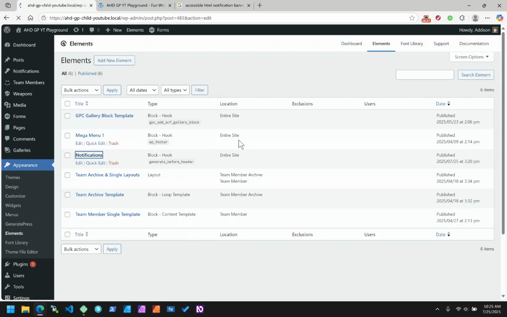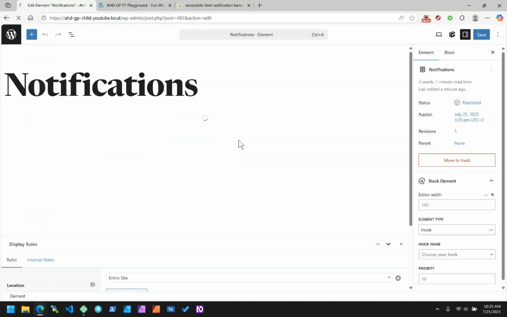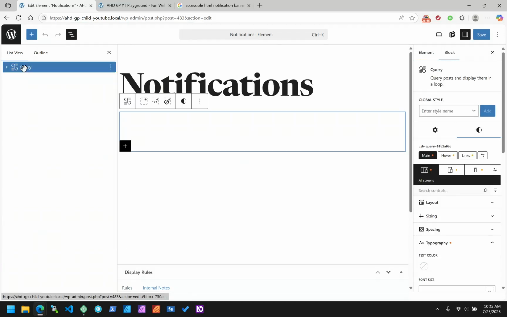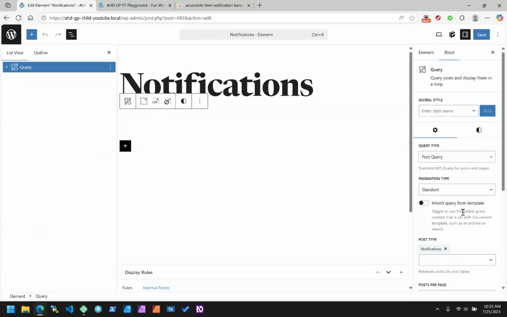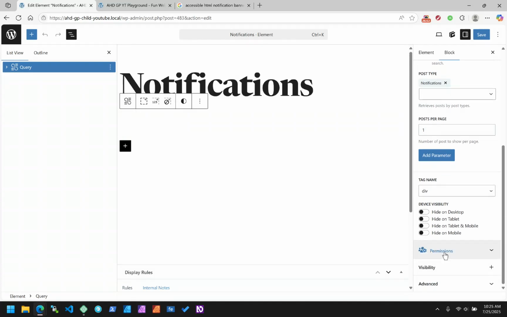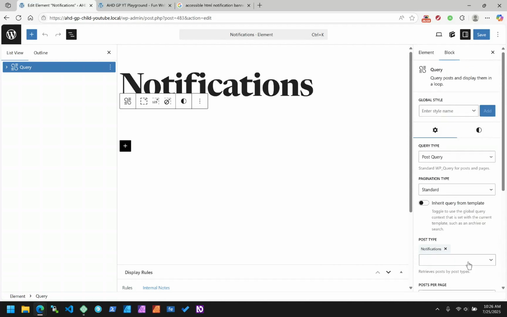I wonder, do we have a setting to do nothing? Here, query from template, post page, add parameter. I guess we could revert to using these visibility controls. I don't know if that will do the trick.